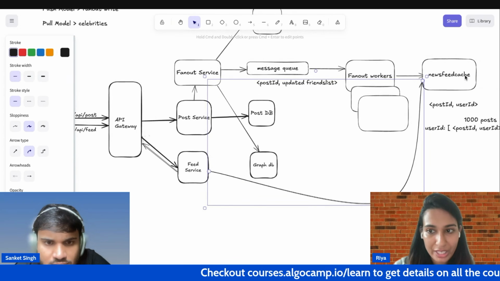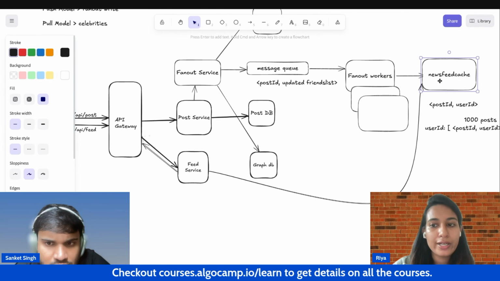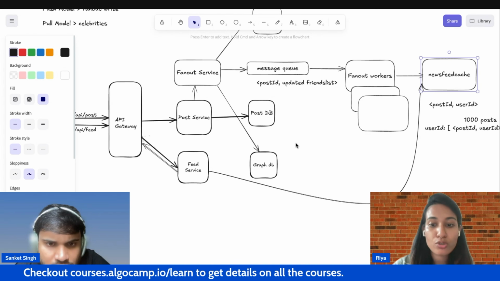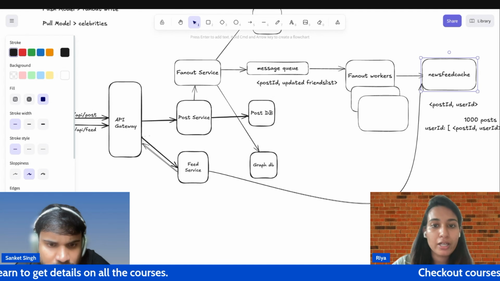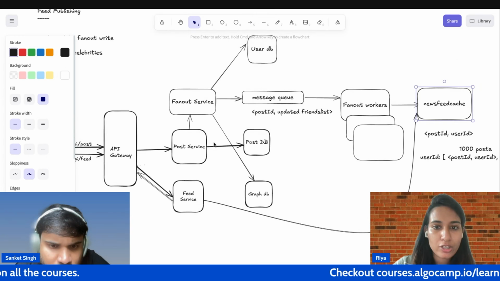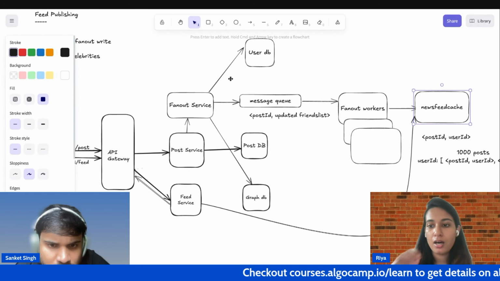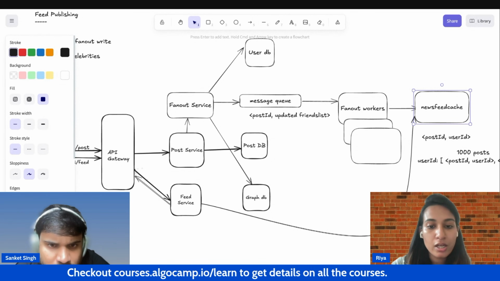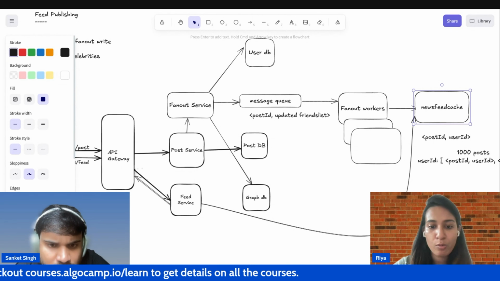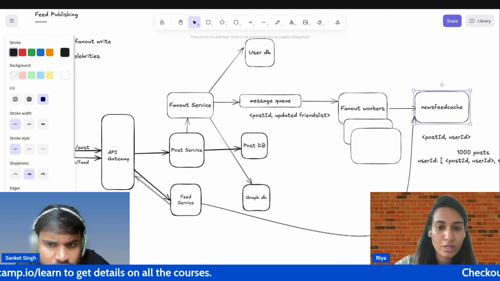interact because we do have pre-generated feeds. It is going to interact directly with the news feed cache, which is going to get us the list of all the post IDs and the people who created it. But that is not enough, because whenever you see a post on your feed, it's not just posts. You also see a lot of information like who created that post, what's the content, what's the caption, and everything.